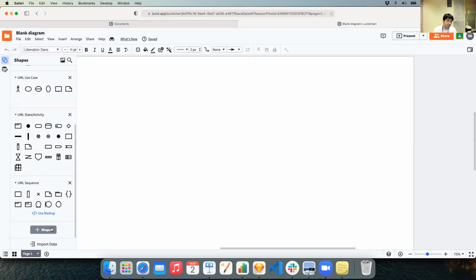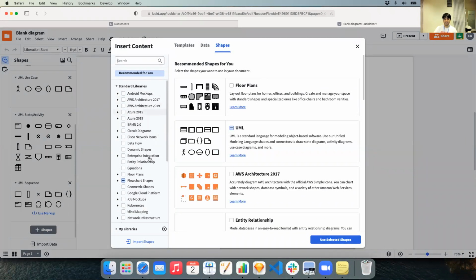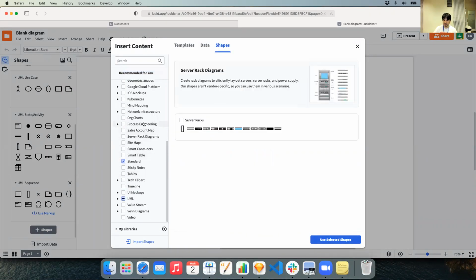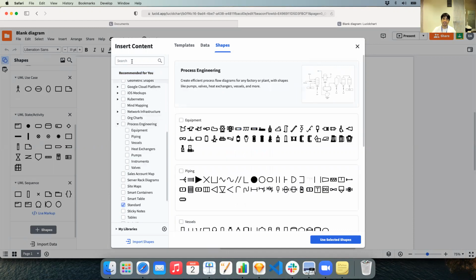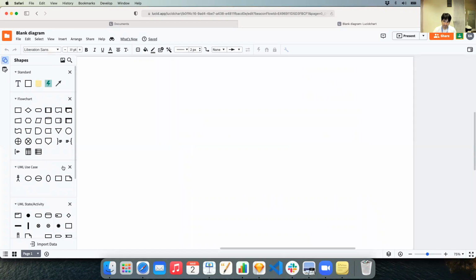No, I think the reason they don't show us all the tools, all the shapes at the same time, is because this tool has so many tools, so many diagrams, that if they put everything at the same time, you would probably have like, I'm not joking, 500 shapes. And it would be a pain to navigate between 500 shapes. So that's why it allows you to import only the ones that you need.